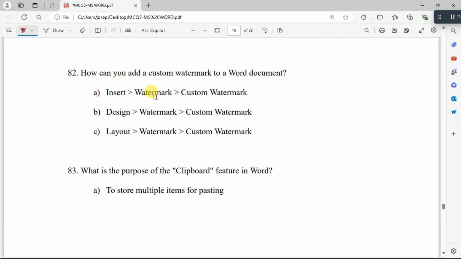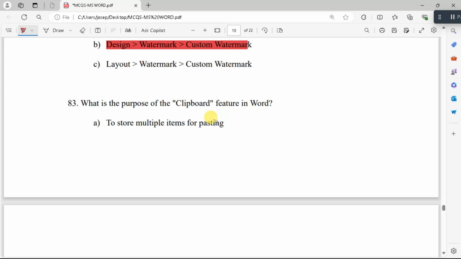Number 82. How can you add a custom watermark to a Word document? We have looked at how to add a watermark in the previous section. So you need to go to Design, then Watermark, then Custom Watermark, and you are good to go. The correct answer is B.